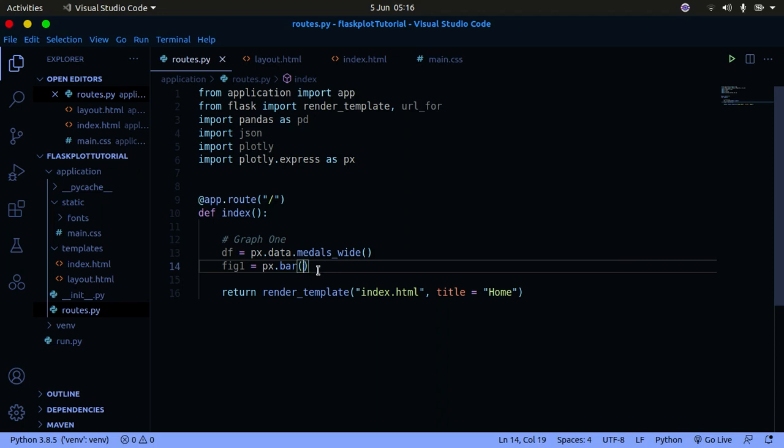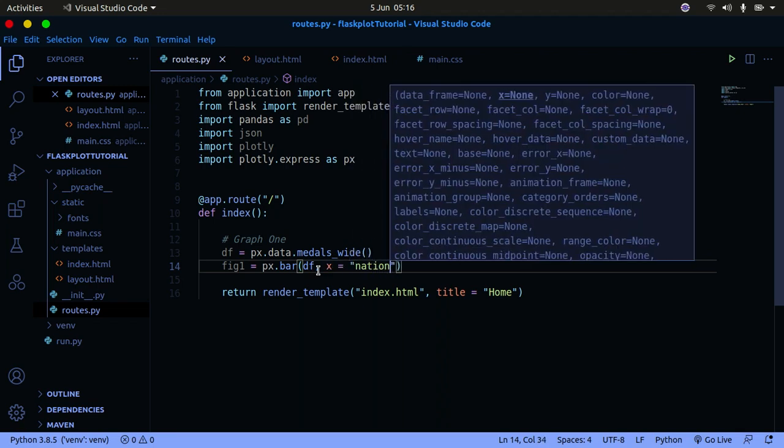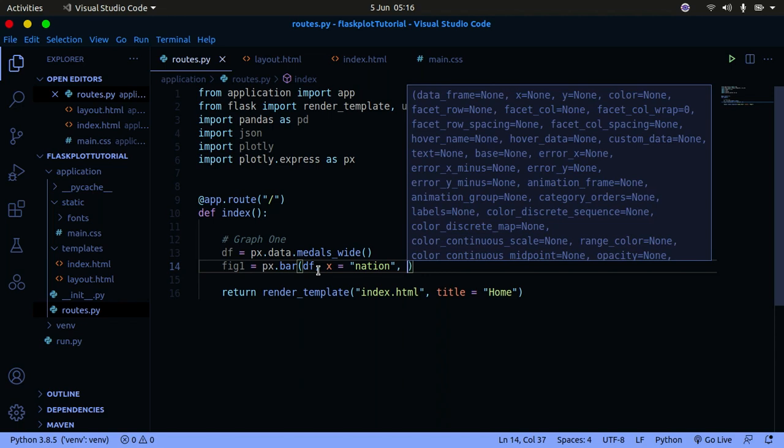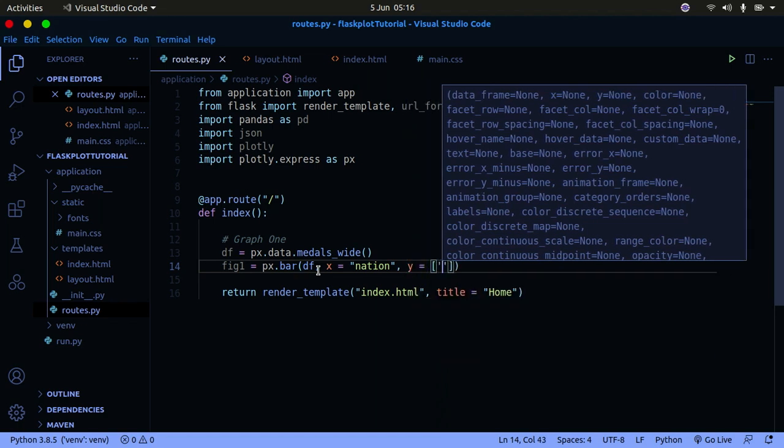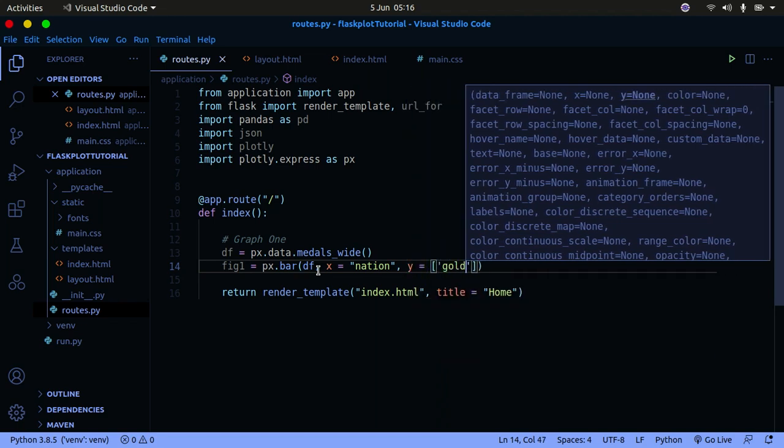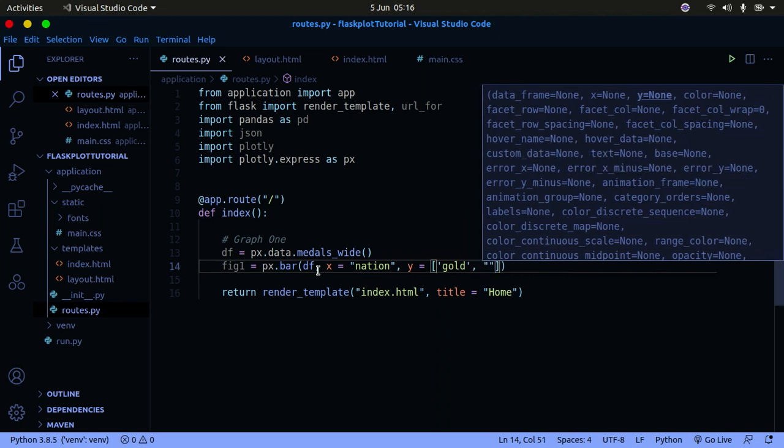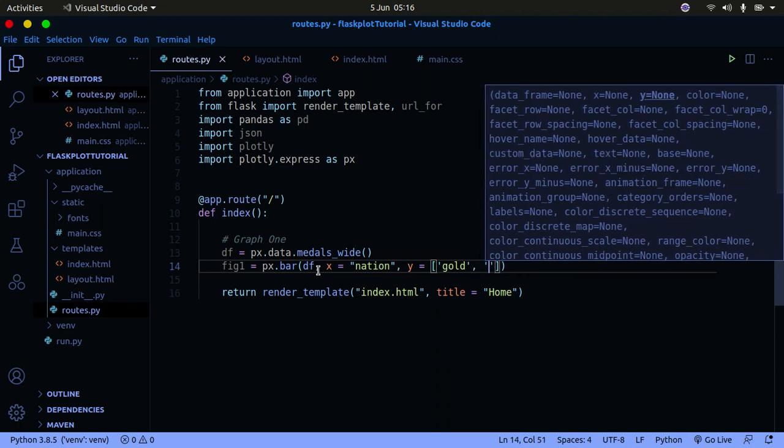So now I have that, so I'm going to open df and I'm going to say x is going to be nation. Again, I got this code from the official documentation, so this is not my own code. So I'm going to say gold, this is actually gold, and then this is silver.